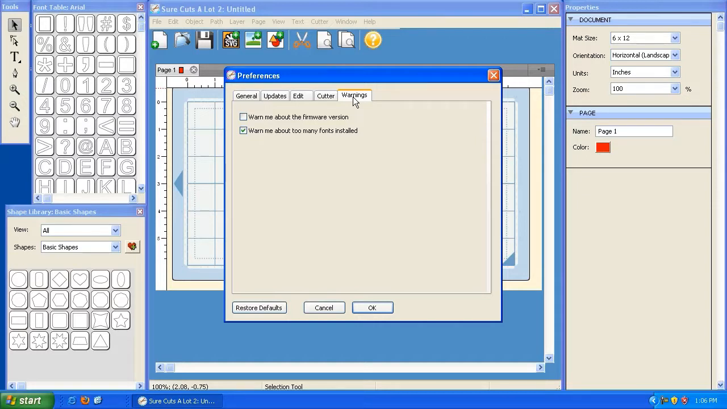The last item you see here is the Warn Me About Too Many Fonts Installed. Now we'd all love to have thousands and thousands of fonts installed on our machine, but that's only going to create problems for the computer, not just Sure Cuts A Lot. Programs that use fonts, such as Sure Cuts A Lot 2 or Microsoft Word and even Photoshop, may start taking a little bit longer to load if you start putting too many fonts in your fonts folder in Windows. A couple hundred's okay, but you don't want to start adding thousands of fonts. You'll never end up using that many fonts, and it's going to be a real pain to try to navigate through all of those fonts. So keep it under a couple hundred if you can.